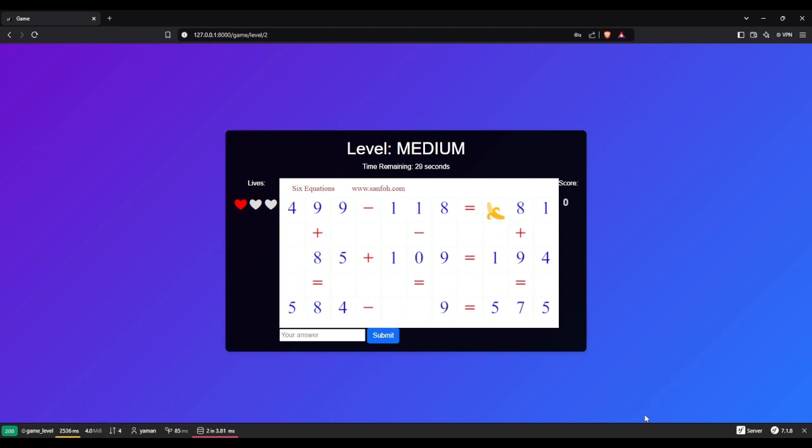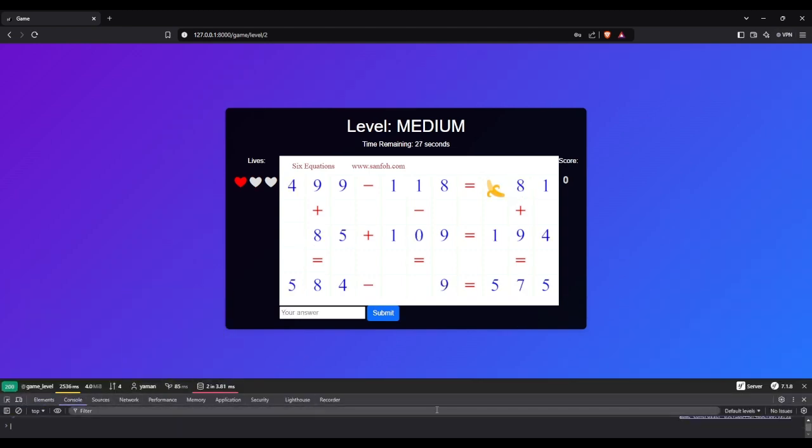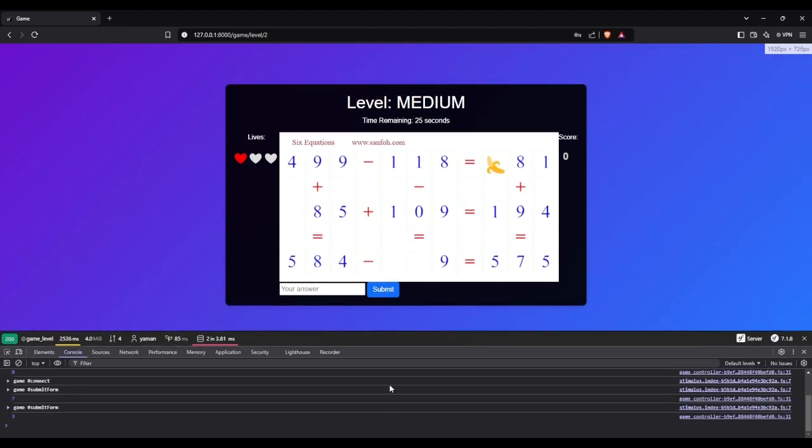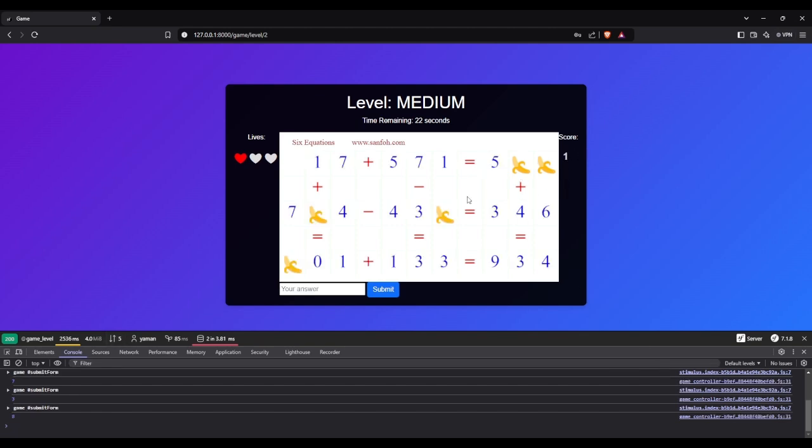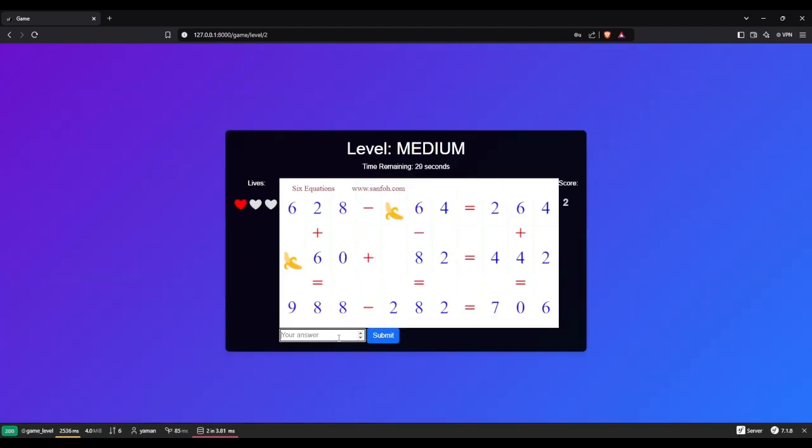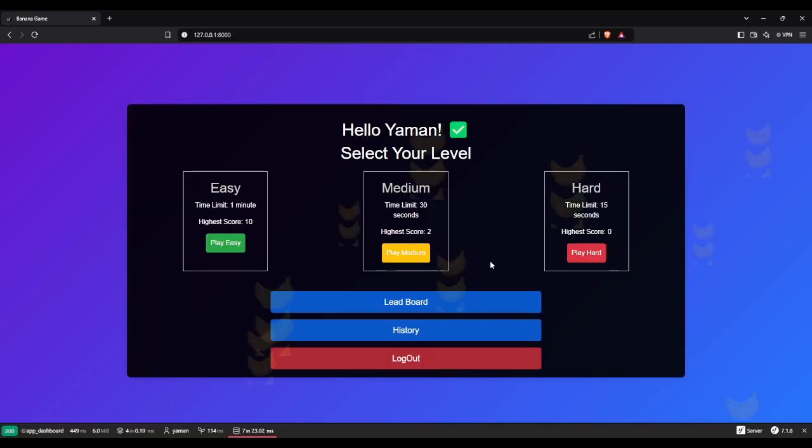Just for the answer, let me check the answer for this question, which is three. And this is the correct answer. So here is the next answer. This is eight. Yes, indeed. This is how the game works. So just this much for this level.